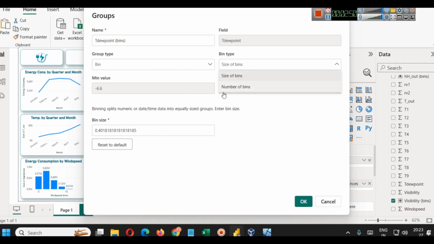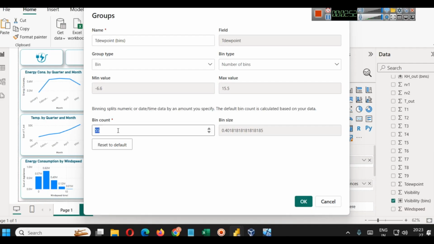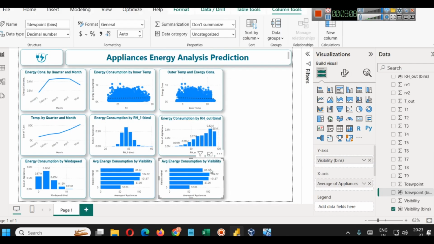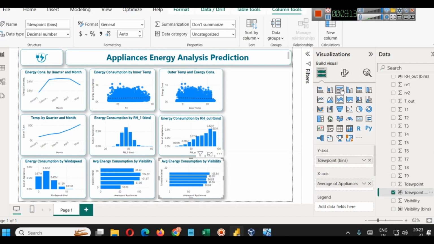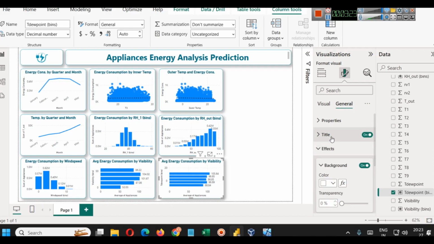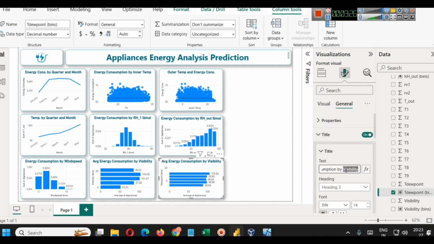So that's why the number of bins that we are creating, suppose 5, it will start from a lower range. So lower ranges will be very cold temperature, normal temperature, or hot temperature. This type of groups will be created. And here we will simply replace it with T dew point. And you can see what is the average value of energy consumption by different T dew point. So we will write T dew point.